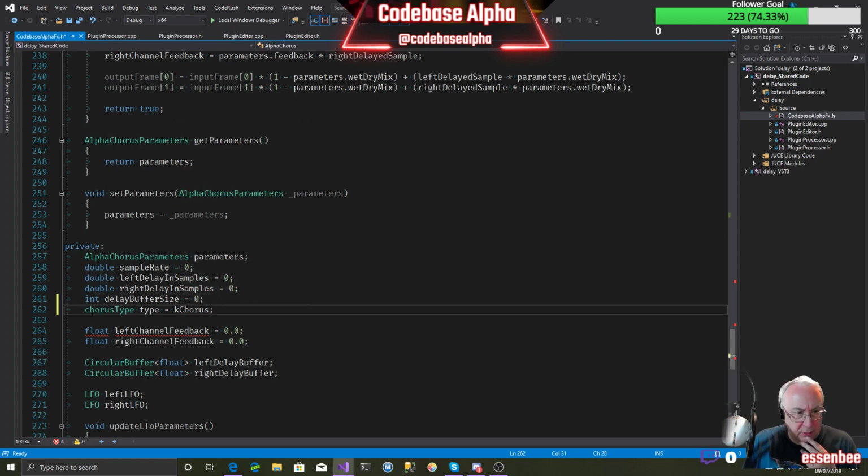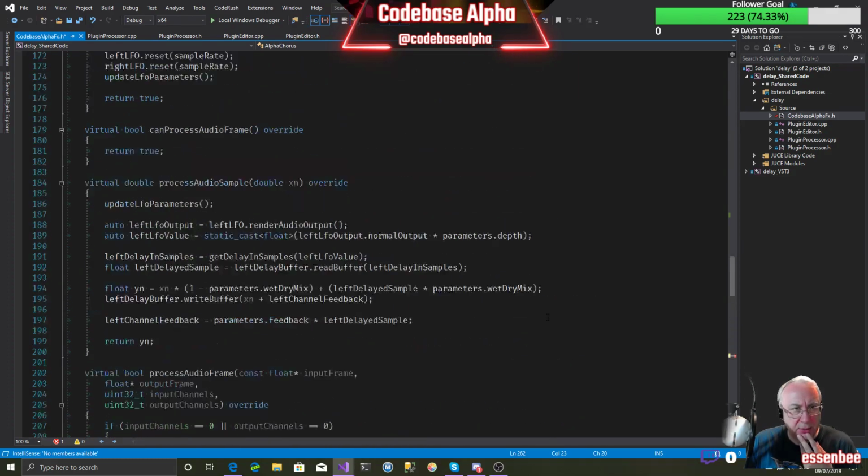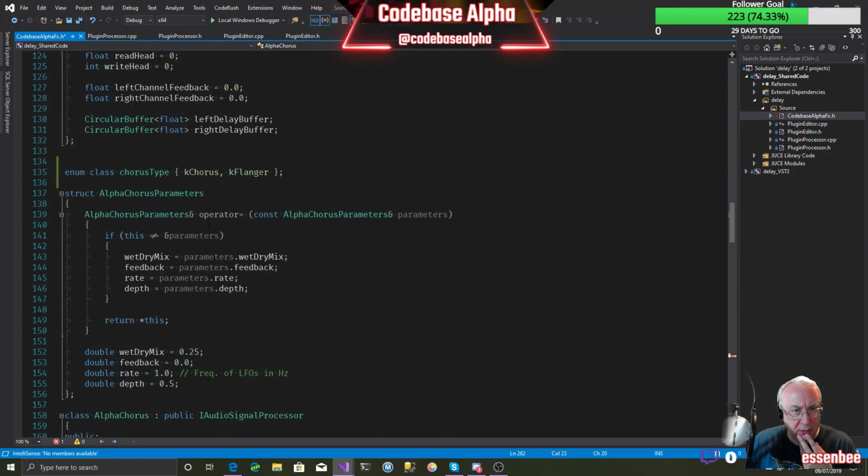Now I'm not sure about whether we should have a capital C in this case. If I was working with C++, it would be capitalized, but perhaps not in this case. Is it chorus type? Type name not allowed, so why doesn't it? Okay, obviously I'm missing something. Have I misspelt it? Is it as simple as that? Okay, chorus.